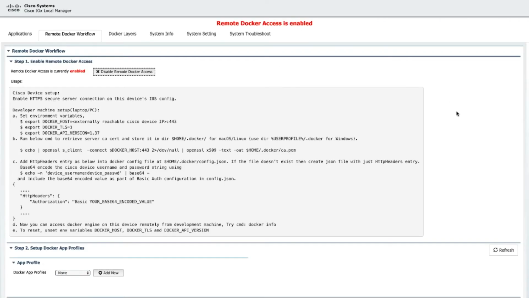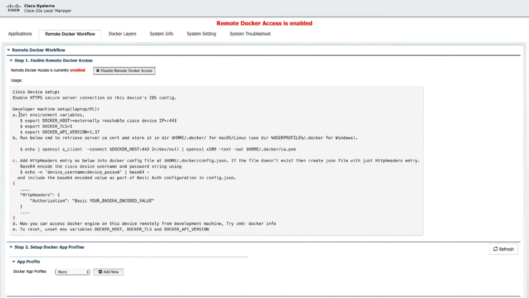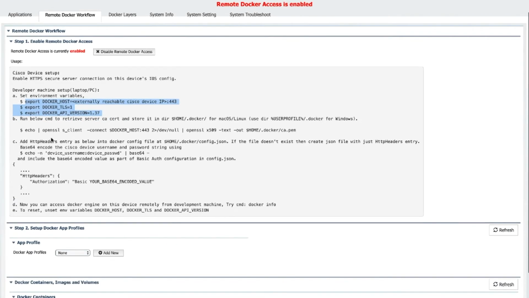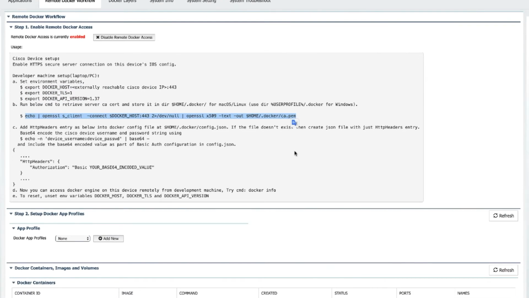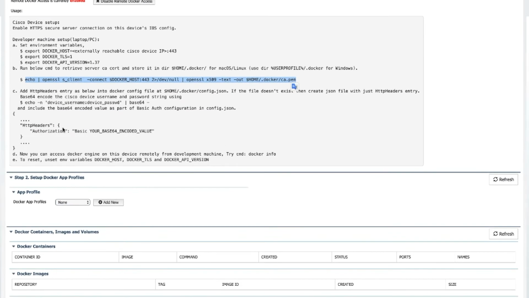Now that remote Docker access is enabled, the setup instructions are over here. So you essentially have to set up a few environment variables. You need to download the X509 certificate from the IR1101 to authenticate your Docker client to talk to the Docker engine on this particular gateway, as well as create here a JSON file with a base64 encoded value with a username and password that has access to the platform.